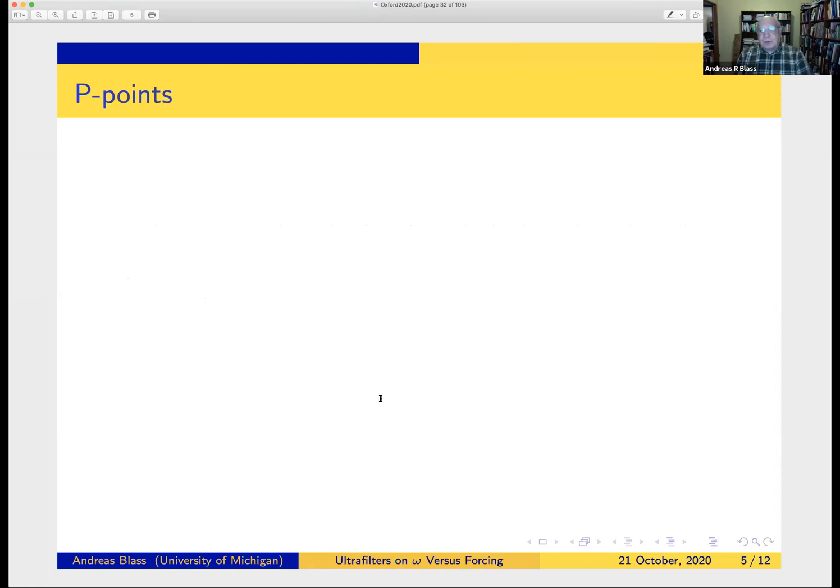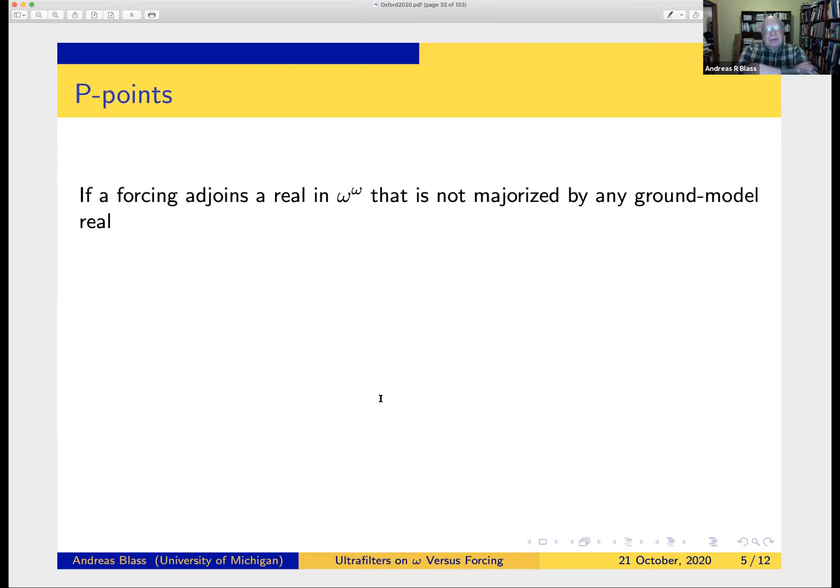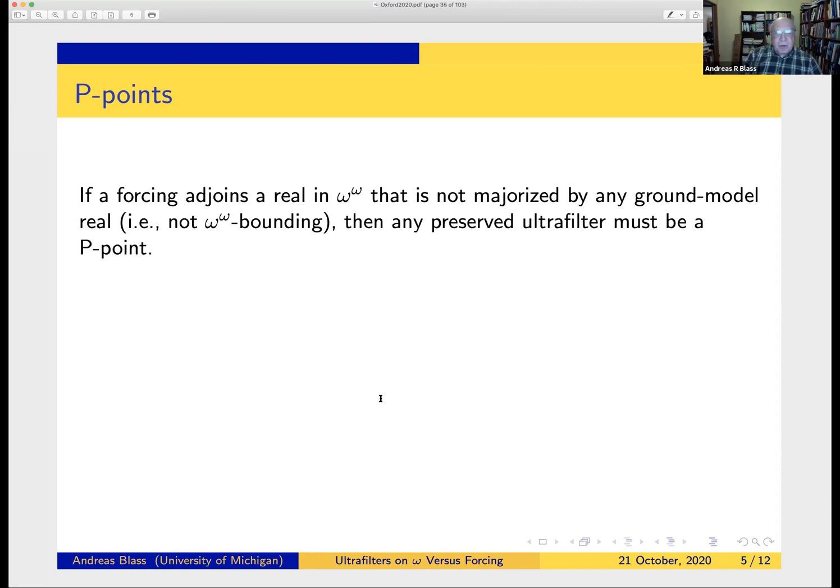Okay, I said P-points would come up again. So here they are. First of all, there's sort of a dividing line between what kinds of forcings have what kinds of effects on ultrafilters. If you adjoin a real that is not majorized by any ground model real, the fancy name for that is that the forcing is not omega to the omega bounding, then the only ultrafilters that have a chance to be preserved are the P-points. I think that's in the same paper that I wrote with Shelah way back when. Preserved ultrafilters have to be P-points.